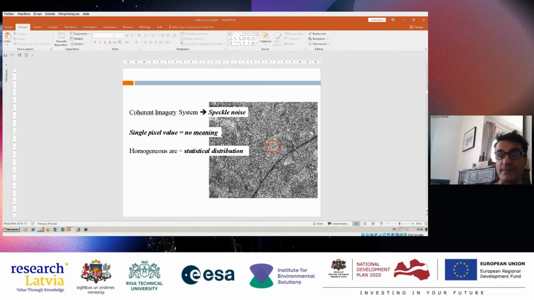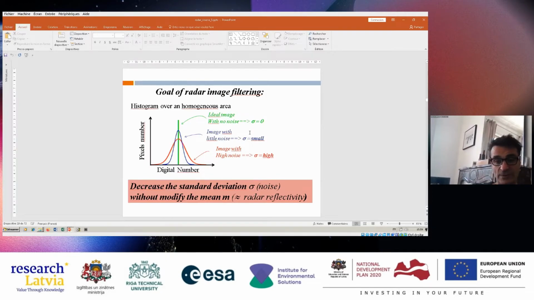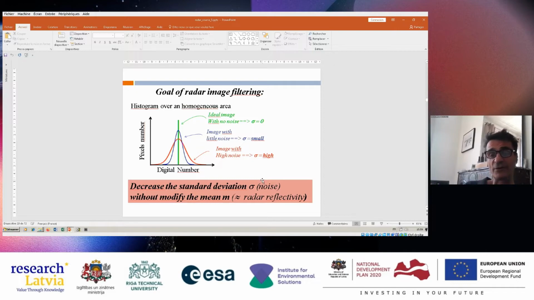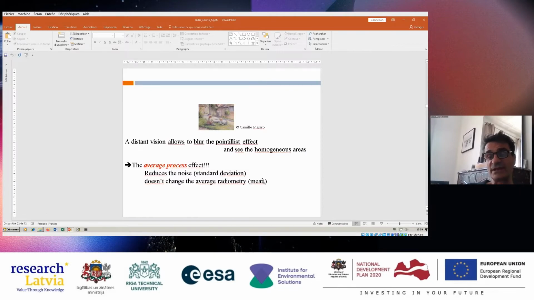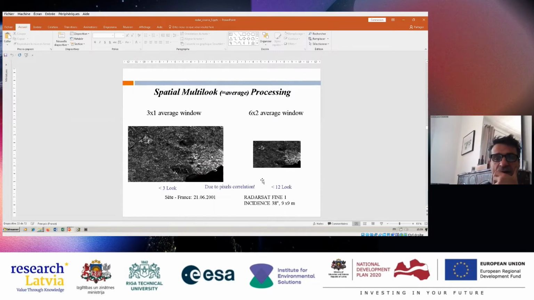So just remember this: one individual pixel value doesn't mean anything in radar, by contrast to optic. What we want is to decrease the standard deviation, reduce the noise, by making a local average. And this will reduce the noise without changing the average, because the average intensity corresponds to the radar cross-section. So you will see this is done in the practical.